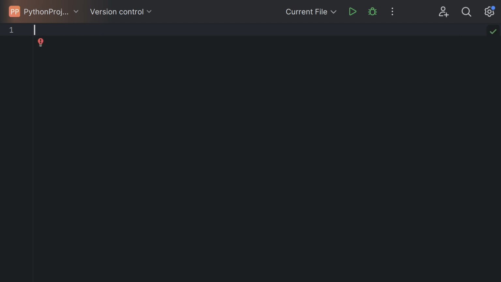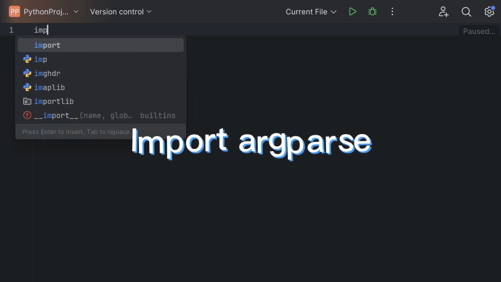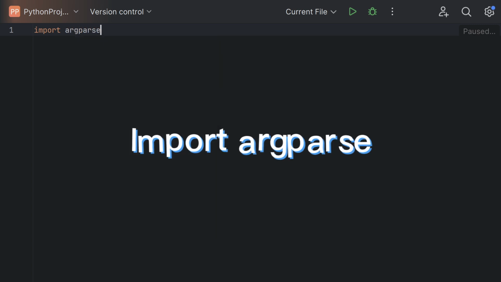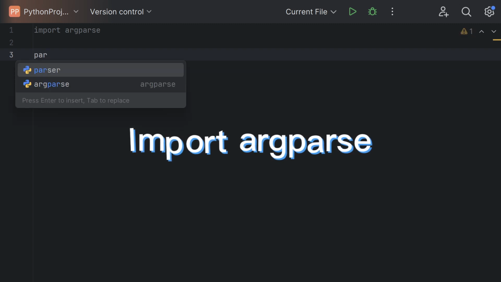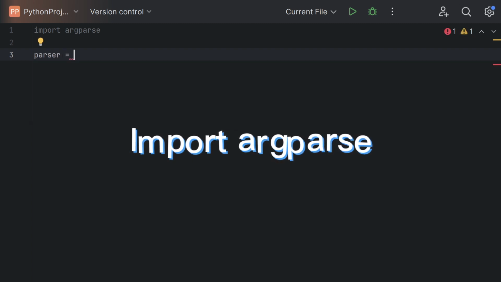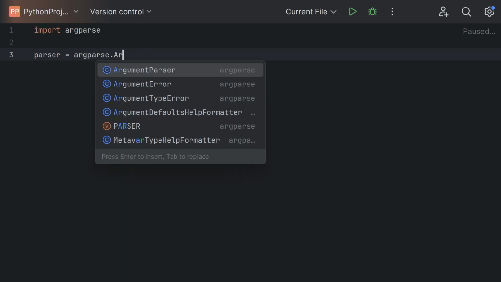So let's try out a very quick and basic use case of argparse. Of course, it's a built-in module, so we don't have to do any installation. All we need to do is import argparse, and we are ready to go. Once imported, we need to create an instance of the parser. So I can say parser, that's a variable name, is equal to argparse.ArgumentParser.